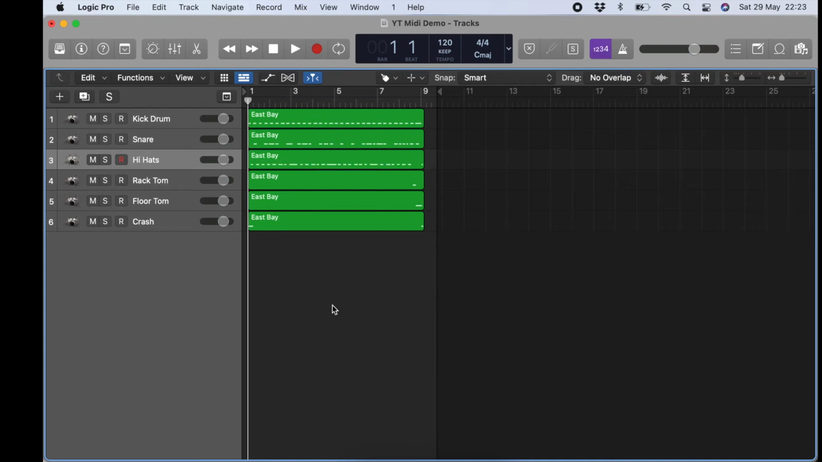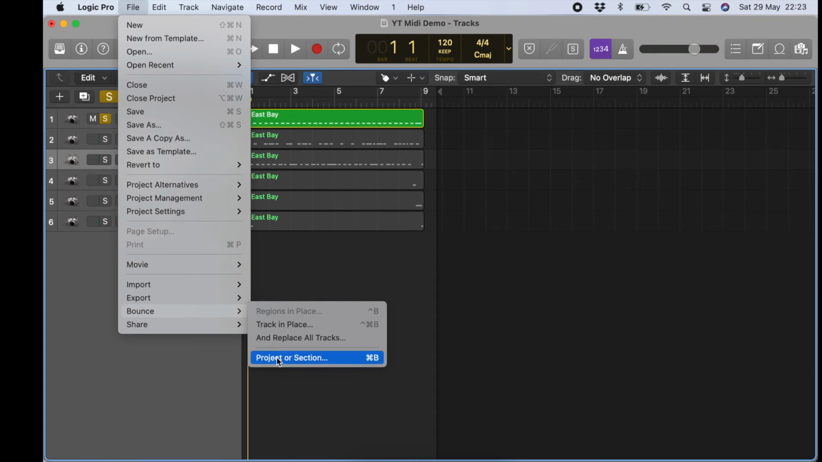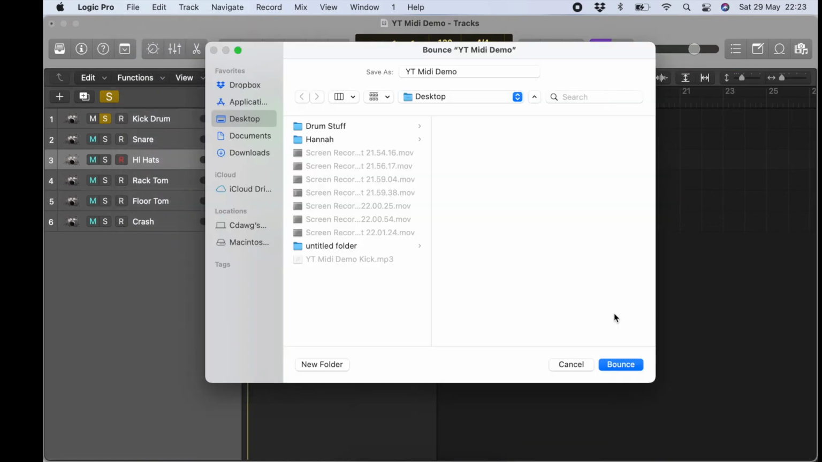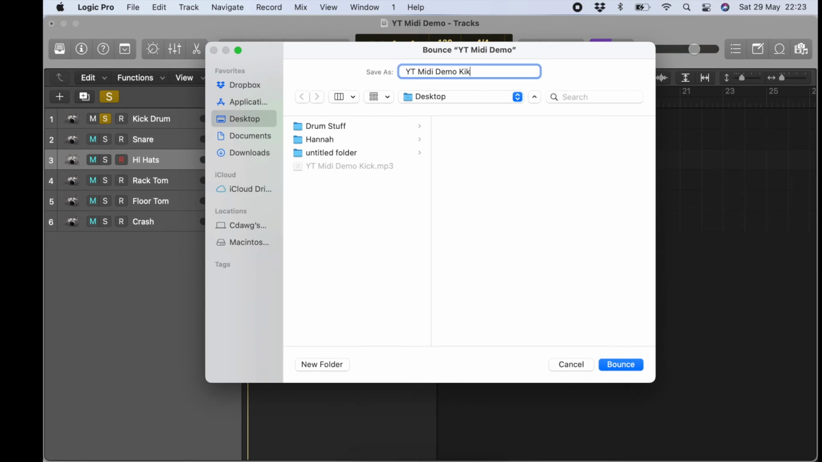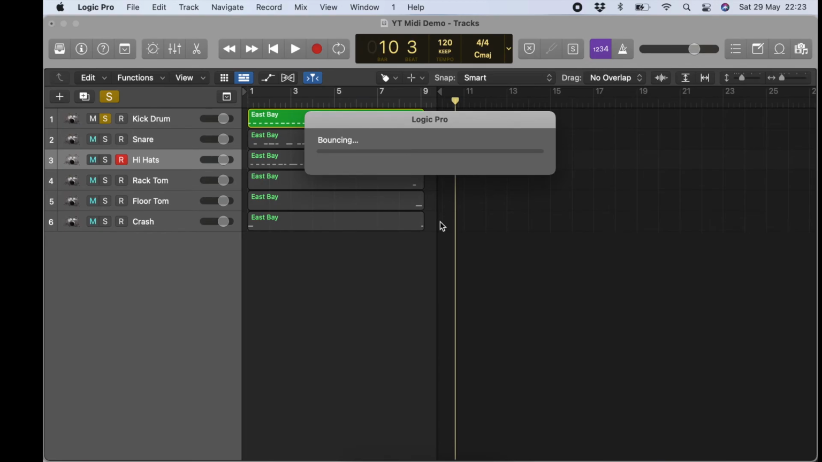What I took a step further, I sent it to my friend who was working on them as audio files. So you can go to solo here, and I'm just going to file, bounce this out, project or session. This is the way I like to do it. I just do an MP3 for the sake of it. And I'm going to name that kick. Send it, replace, because I did this earlier and blew it, so I had to do it again.